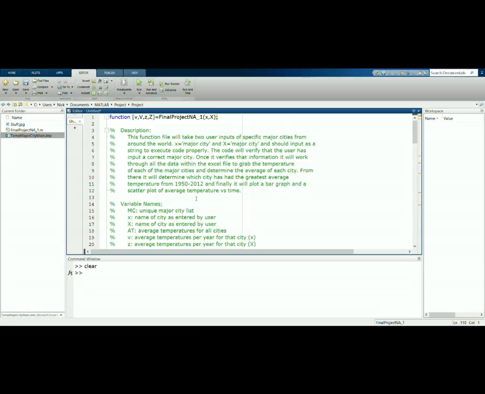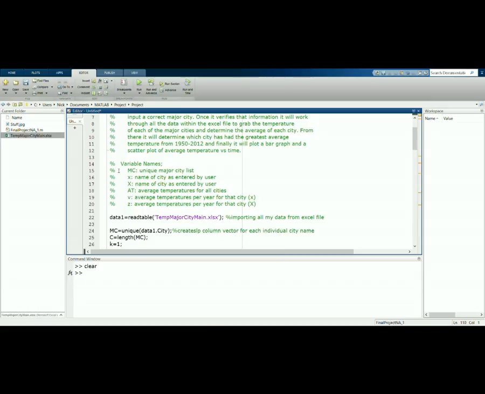My variable names are as follows. MC is my unique major city list. X is my first input. Capital X is my second. AT is my average temperature. V is my average temperature for the first input, and Z is my average temperature for the second input. Data1 is my other variable, and that reads my entire data set off the Excel spreadsheet.